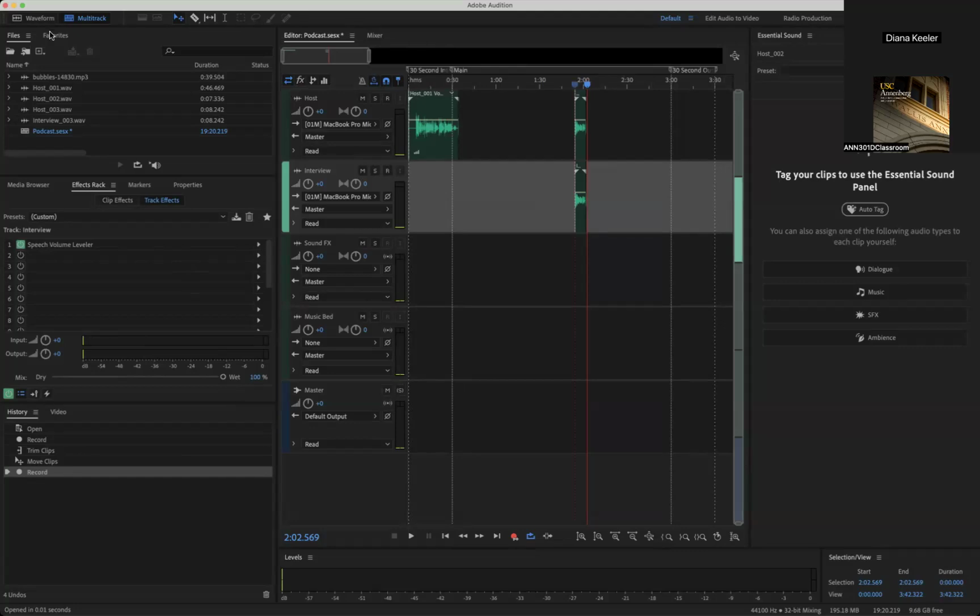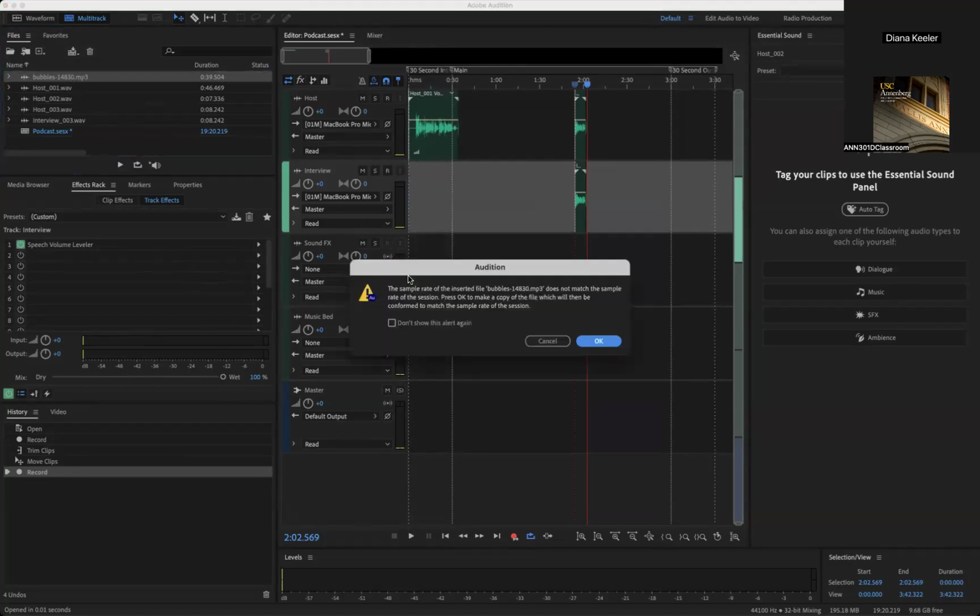So I went to File, Import, and it's going to show up over here in my files. Here's my bubbles now. And you'll notice you have those tracks also created for you. So I can put my sound effects on the sound effects track, and I can put music on my music track. And to add it, you would just click, drag, and drop.